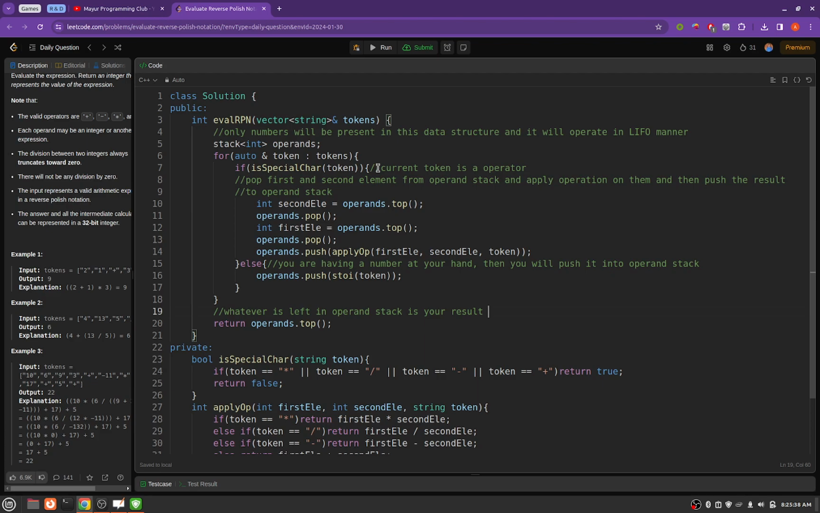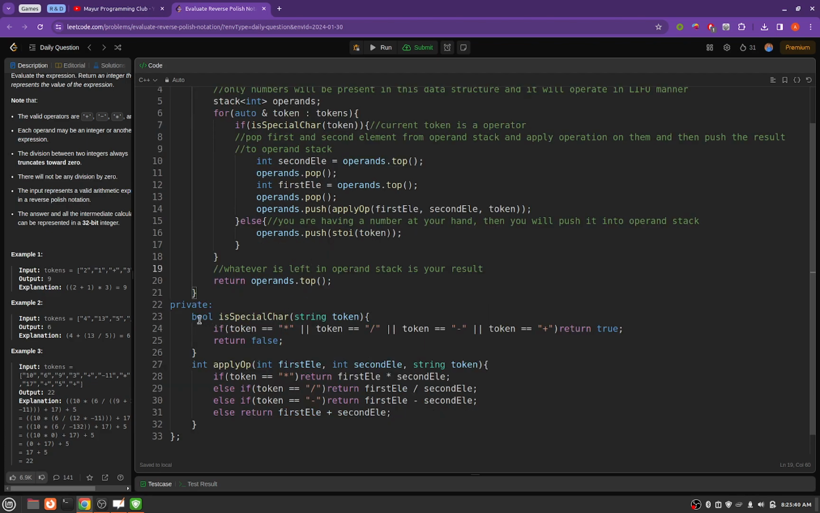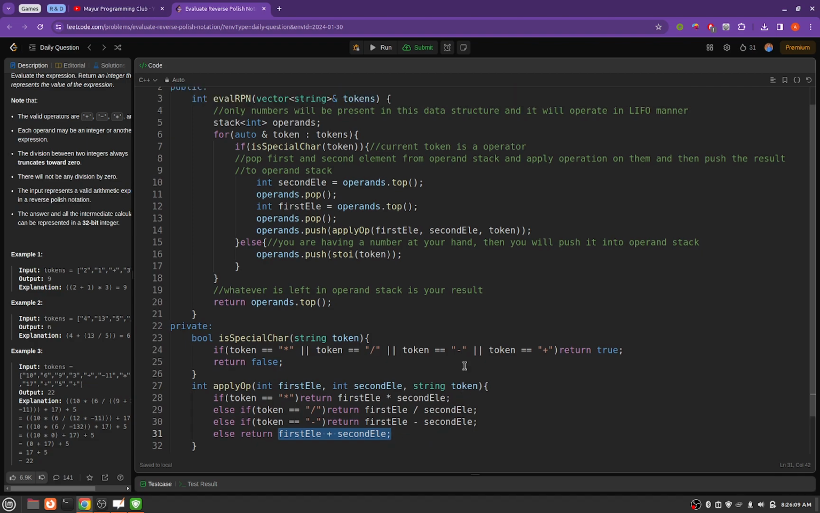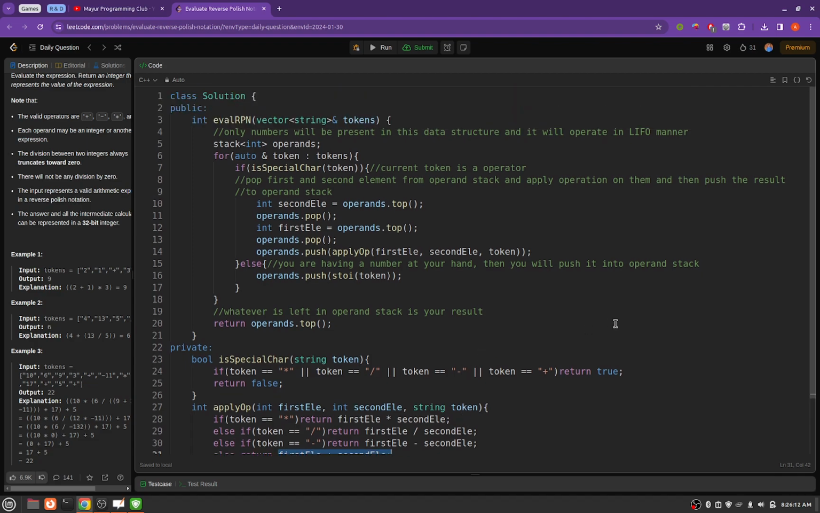These two functions are nothing but to check whether the current token is an operator, and this is to apply the operation. If the operator is multiply, then you will multiply. If it's divide, then you will divide. If it's subtraction, then you do subtraction, and if it's addition, then you will do addition and return the result. So this is how we will be solving this particular problem.